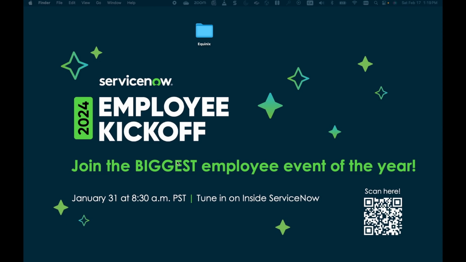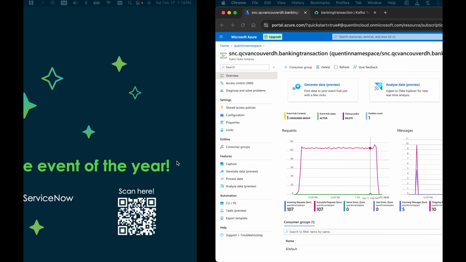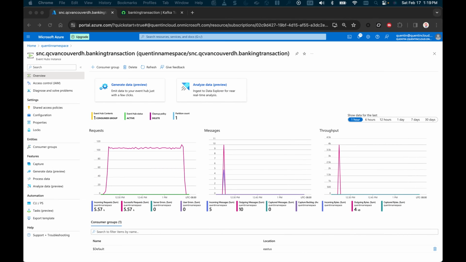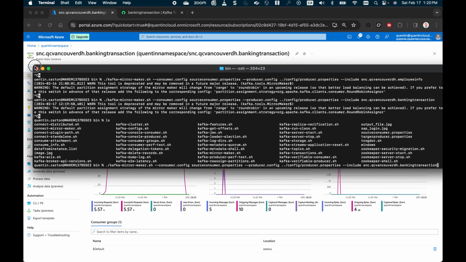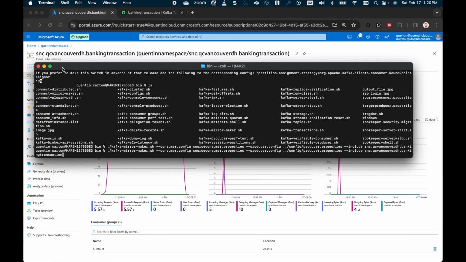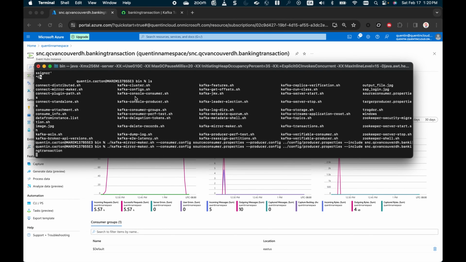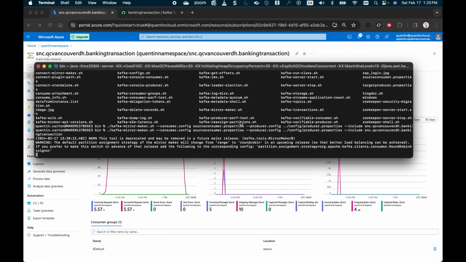Before I do that, I should not forget, I think I haven't executed the Mirror Maker, so I'm going to make sure Mirror Maker is started. There is also another version of Mirror Maker. I'm using the one that comes straight out of the Kafka binary files. I think there is Mirror Maker 2 you can use as well.